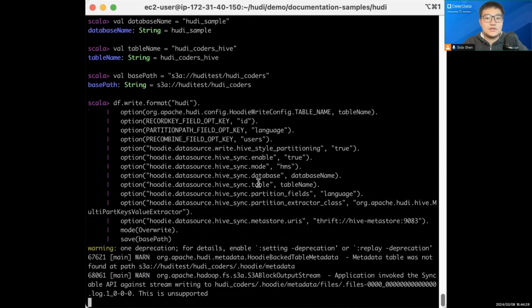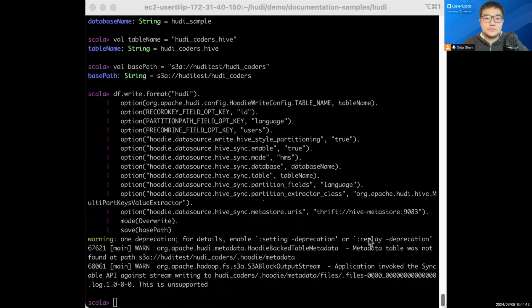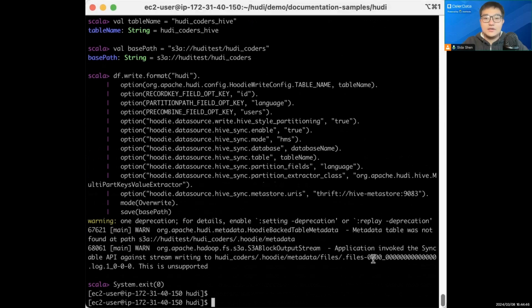It's going to take a second. Now this is completed. We can exit. Now we're done with the data ingestion. And now we want to connect StarRocks with Apache Hudi and query the data that's stored in MinIO directly.